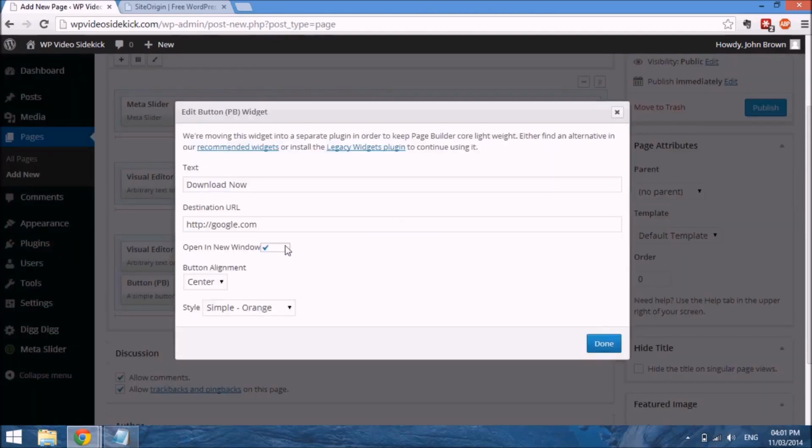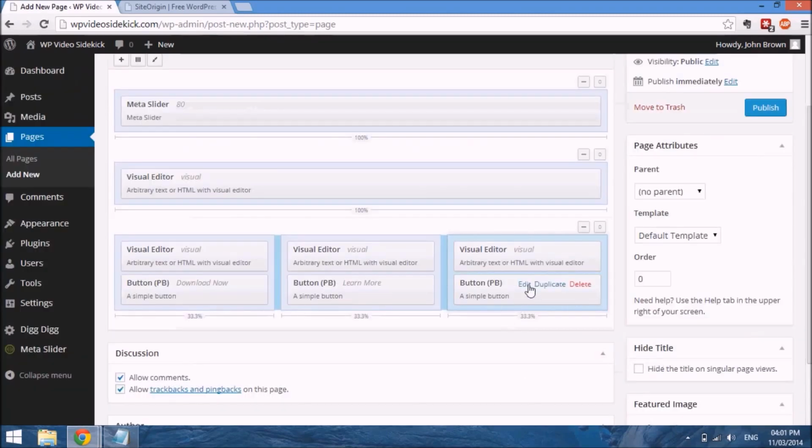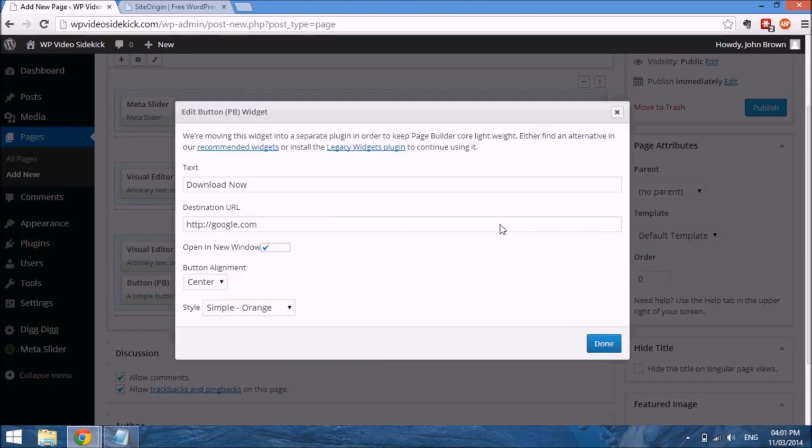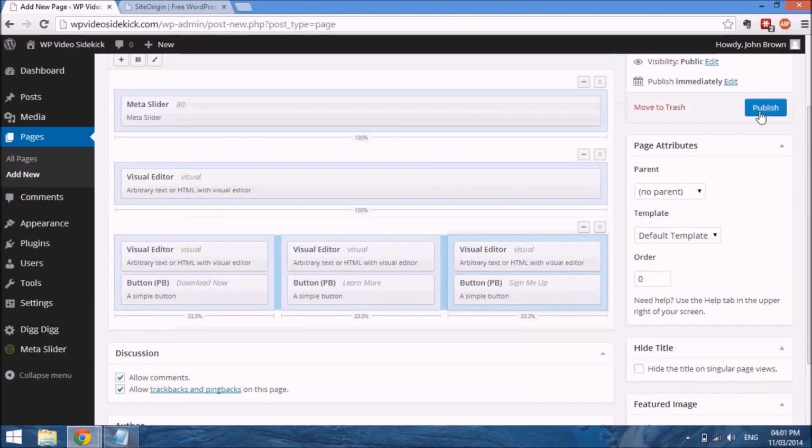and then I just need to change the text for this button, because this is for our About Us page, so I'll just put learn more. Done. Edit the other one, which is to go to our sign up page. I just want this to say sign me up. Done. And publish.